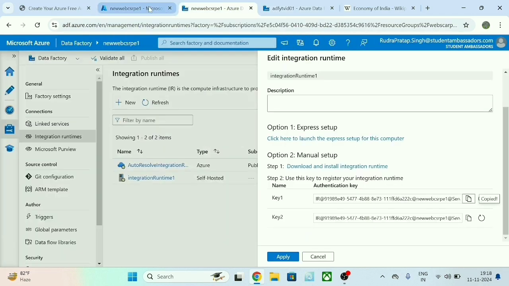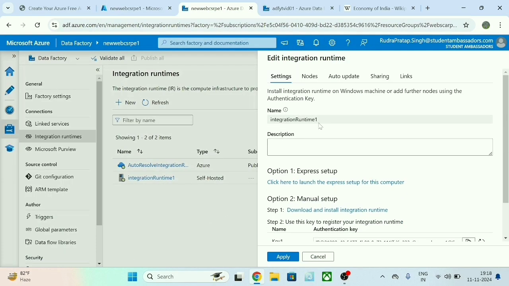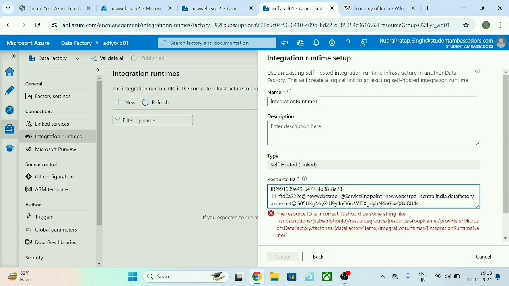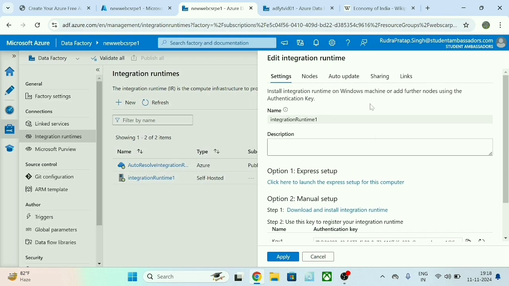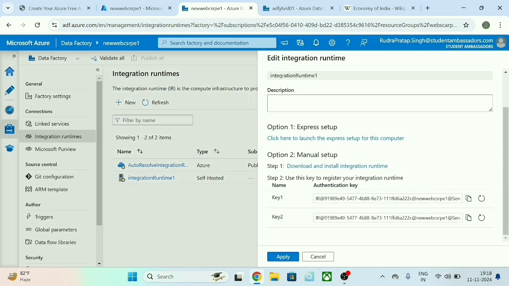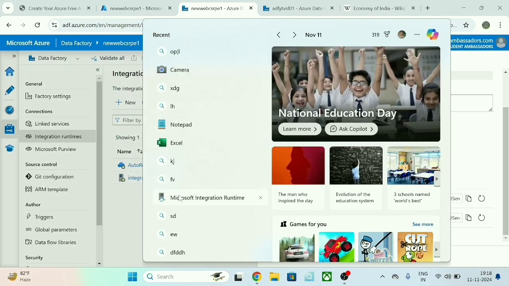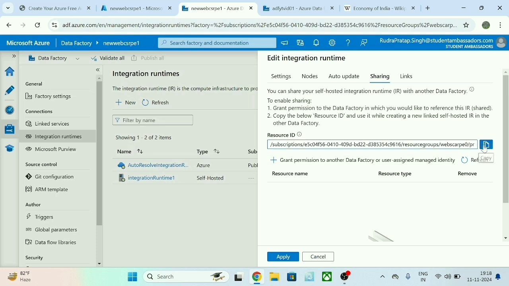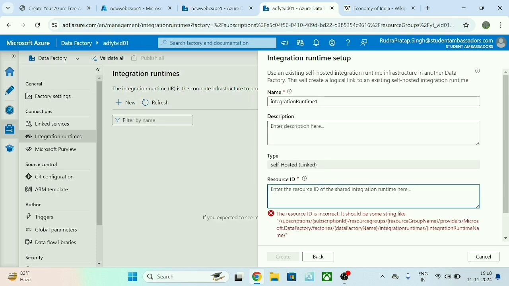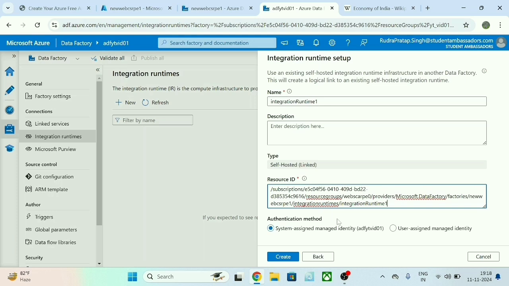What's happening? I was copying something else. I was copying the authentication key, which is used when you are downloading the integration runtime on-premise. You will use this key to connect there. You should come over here to sharing, and this is the resource ID which you will use. I made this blunder. The authentication method will be system assigned.